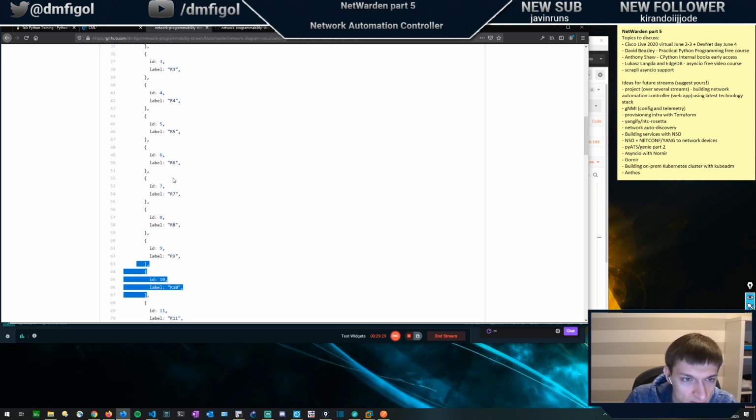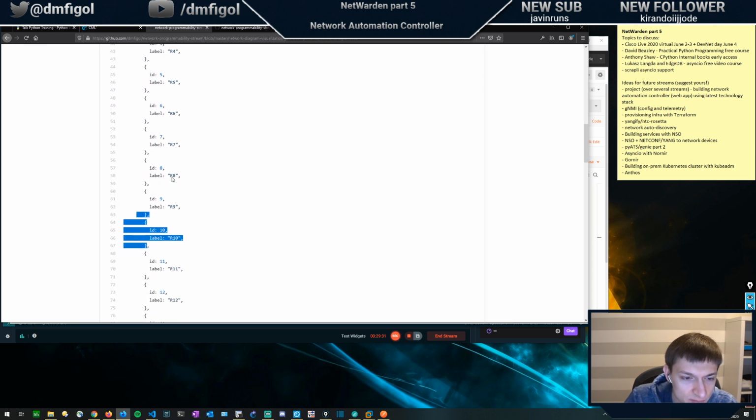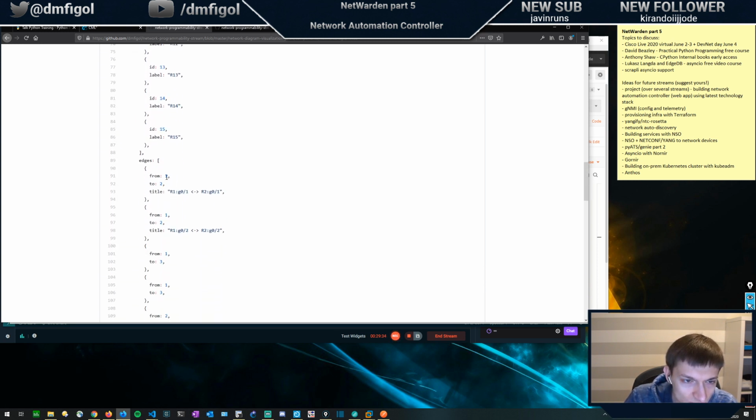We can already get this information super easy from NetBox. And then edges. You have to connect. Okay. So I guess I will have to create... I don't want to create ID. Or actually we can create ID, it's not that hard. So I create an ID and then you have to do a connection from one node to another. And then we need to have a title for that.